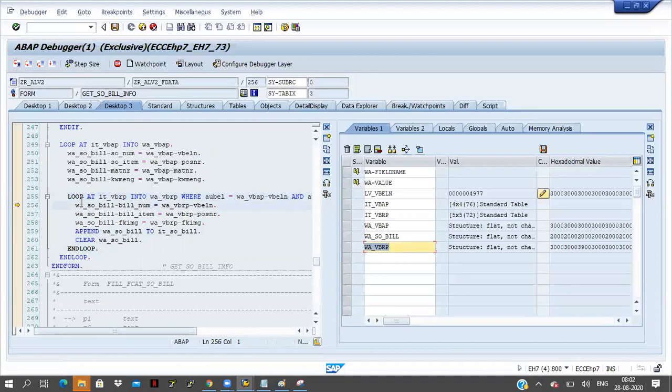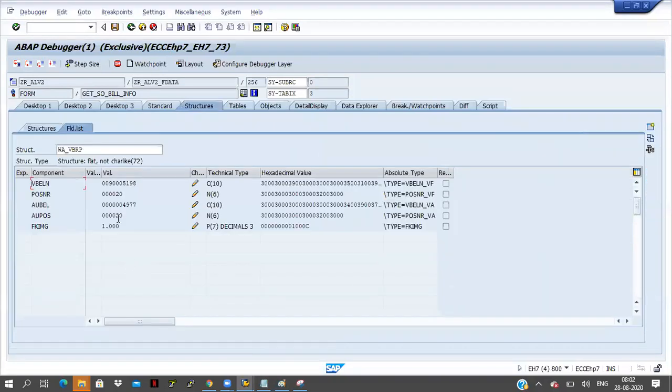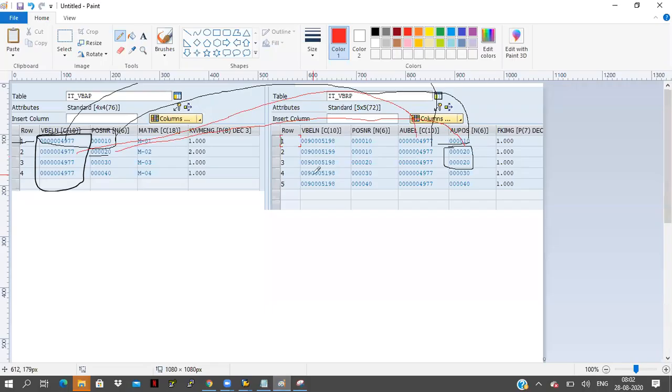So second time also it is looping here. If you double click on ITVBRP, 4977 and item 20 only, but the document number is changing here: 5198 and 20 is the item number. So the second record is completed. Now it came to the third record. 4977 and item 20 is there, but the billing document number is changing. Previously 5199 came, now 5198 is coming.